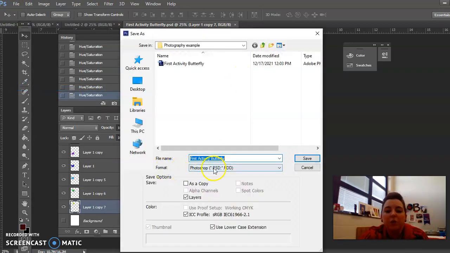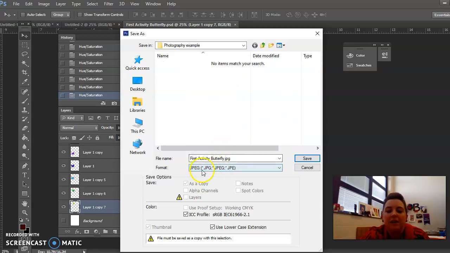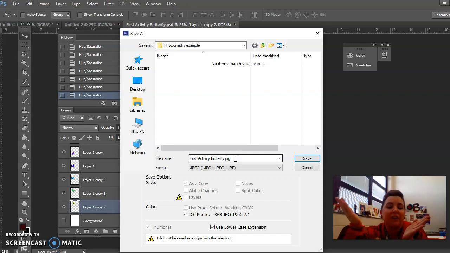You can change your format to a JPEG, which is the first one here, JPEG all by itself. Not JPEG 2000, not JPS, JPEG. What happens when you make a document into a JPEG is it compresses all those layers into one layer, and so it makes it a lot less large of a file.